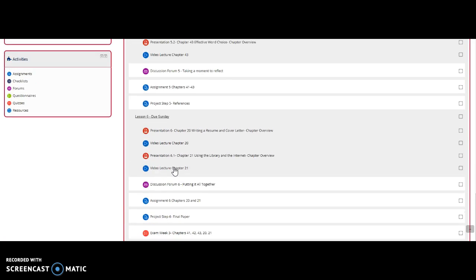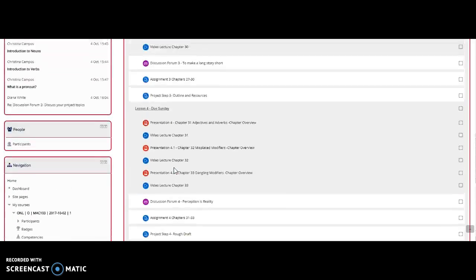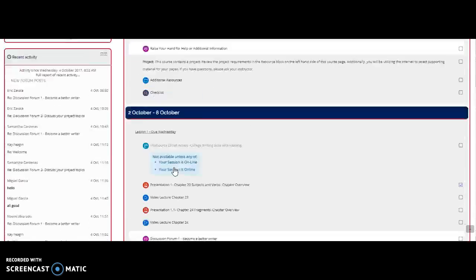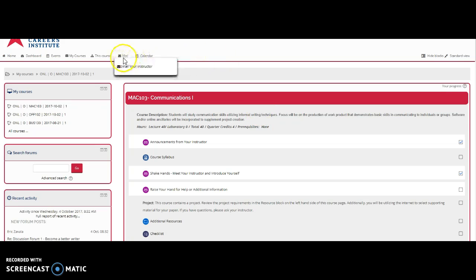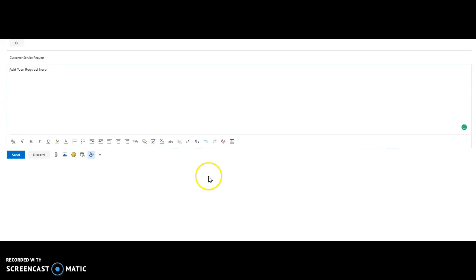Again, please reach out to me if you have any questions or concerns. And with this new Moodle, you actually just go to the very top and you hit Mail, Email Instructor, and it will go right to your Office 365. Then you would just log in there and send me an email with any questions that you may have, and I will be happy to respond to you at my earliest convenience.